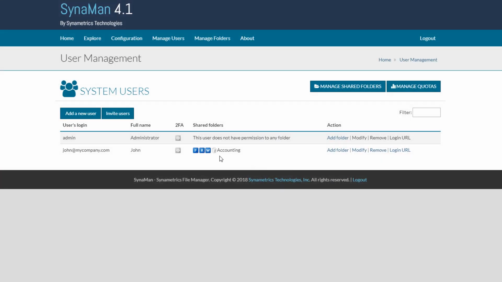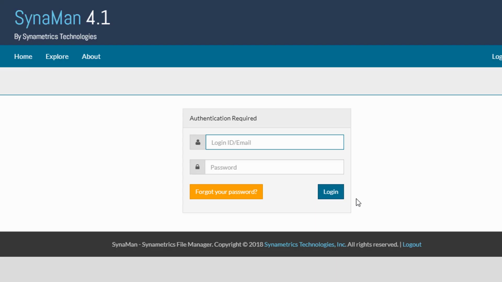If I ever need to remove a user's access to a folder, I can click the recycle bin next to the icon of that folder's name. Now that we have our users and folders set up, they can begin using SynaMan by logging into the web portal with their credentials. We will cover the individual aspects and features of SynaMan in our other videos.